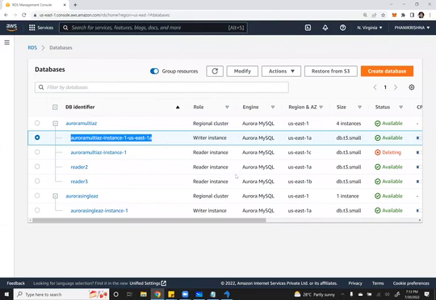Manually, you can create a failover. Like what will happen if something fails? That we are doing manually. So for this writer instance, select the writer, click on actions and click on failover.